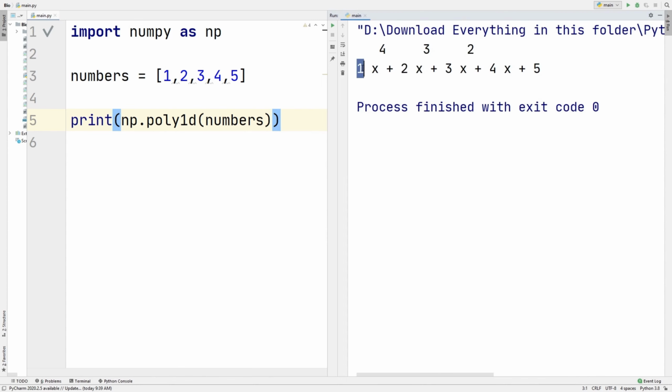So we have 1x to the power of 4, then plus 2x to the power of 3, plus 3x to the power of 2, plus just 4x. It didn't write the power of 1 here, it just wrote 4x, which is pretty smart. And it just did plus 5, it didn't put 5x to the power of 0. So this is basically what this does, and we can arrange it for any single polynomial that we want.